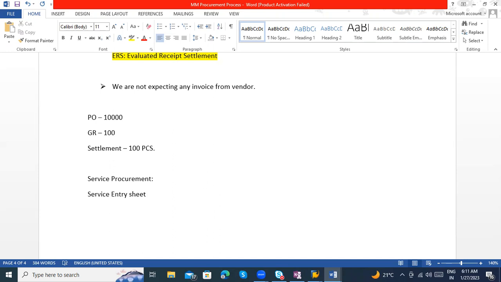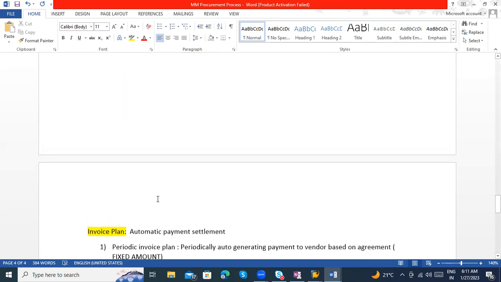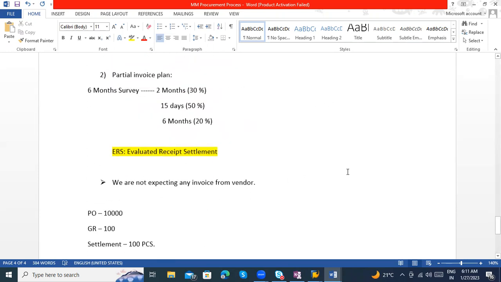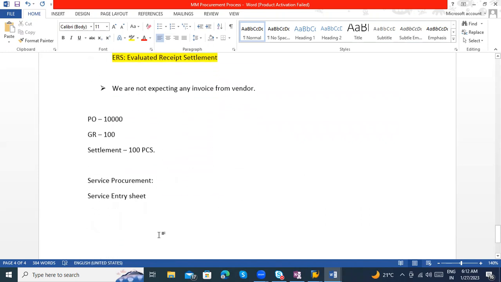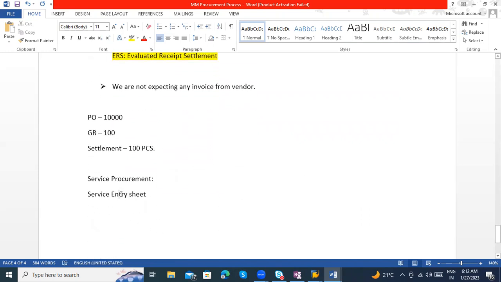What is the difference from the normal process? In the normal process you physically receive stock, but here it's logically the service which we received, by looking at whether the painting or washing is completed. So we maintain the service entry sheet, in which we maintain the different activities. Each activity I can consider as one service, and I will pay for that.